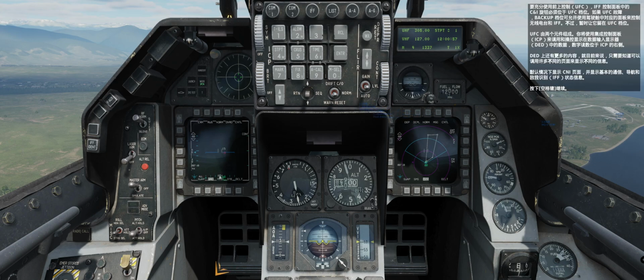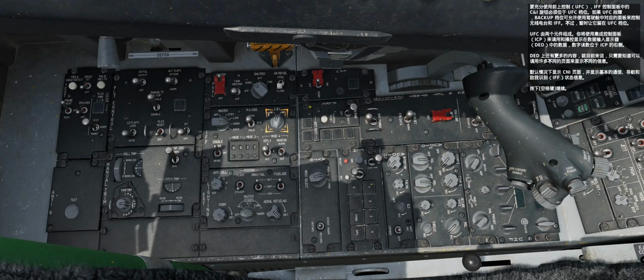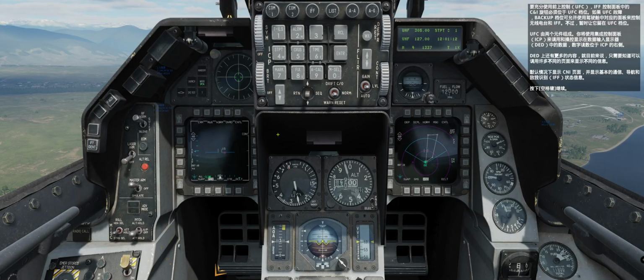To use the upfront controls to their full potential, the CNI switch on the IFF control panel must be in the UFC position. If the UFC fails, the backup position allows operation of the radios and IFF using their cockpit panels. For now though, leave this in the UFC position.